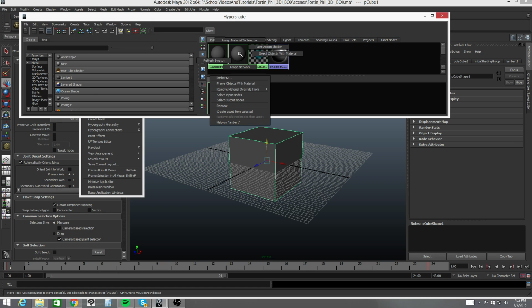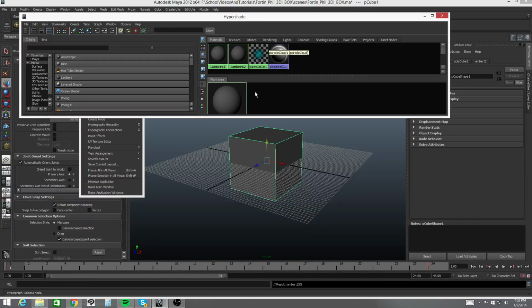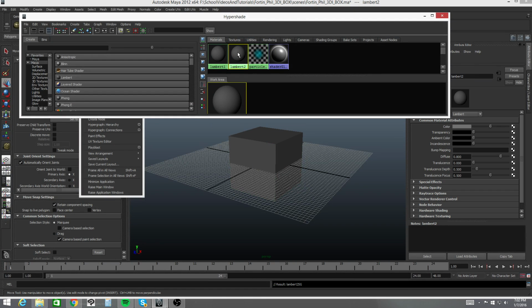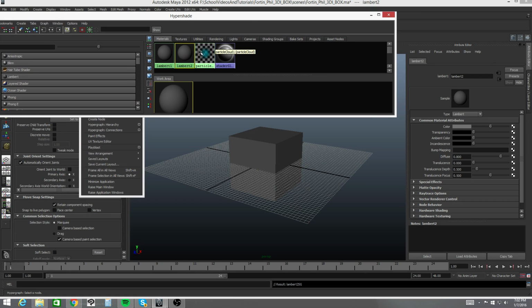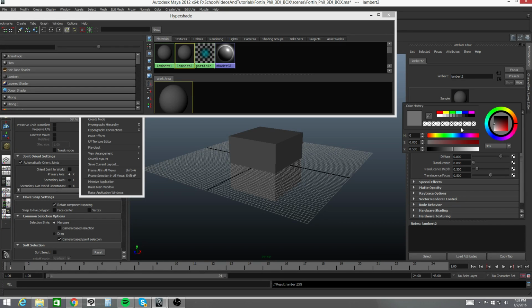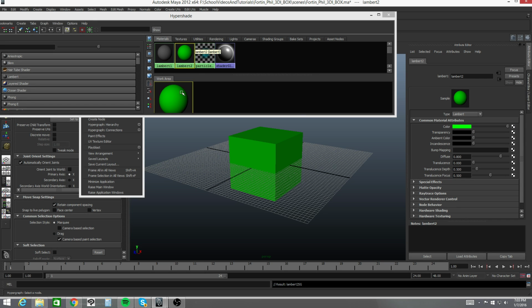And I can right click on my new shader and assign that material to selection. So now it's this. If I click on my Lambert 2, you'll see that over in the attribute editor, we've talked about the attribute editor being where I can make adjustments to things. One of the basic ones here would be color. So I could change this to say green. So now I have a green material and it's applied to my box, which is now green.